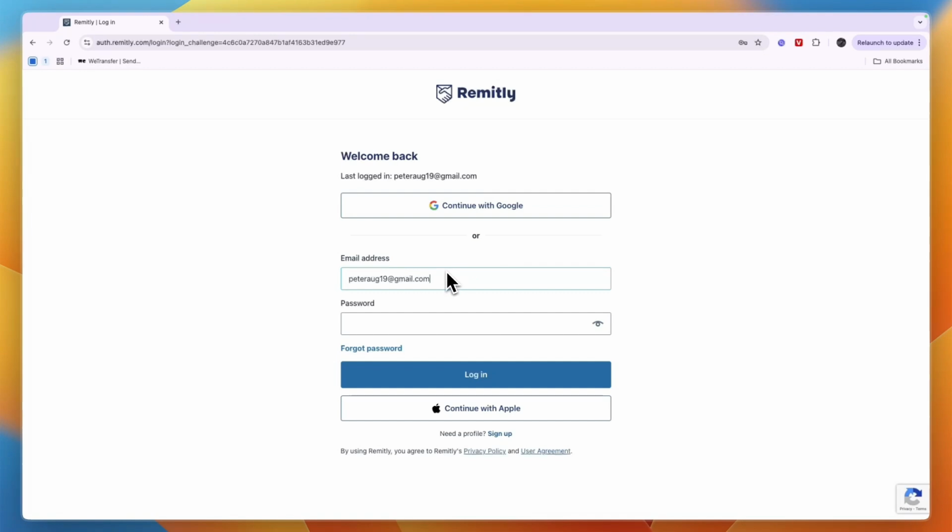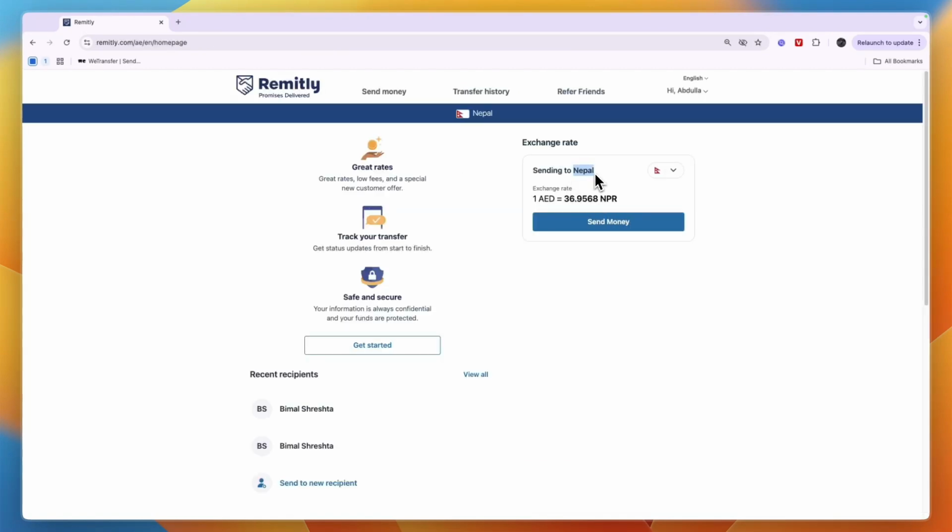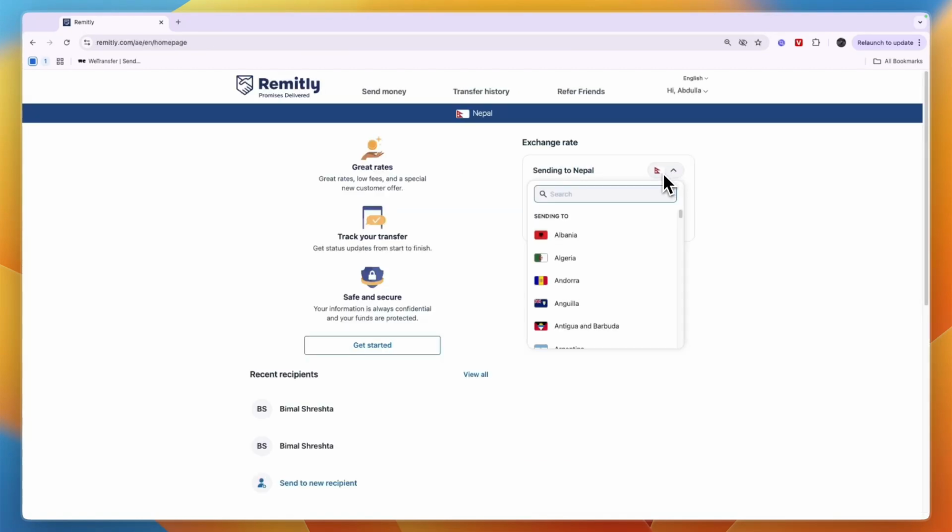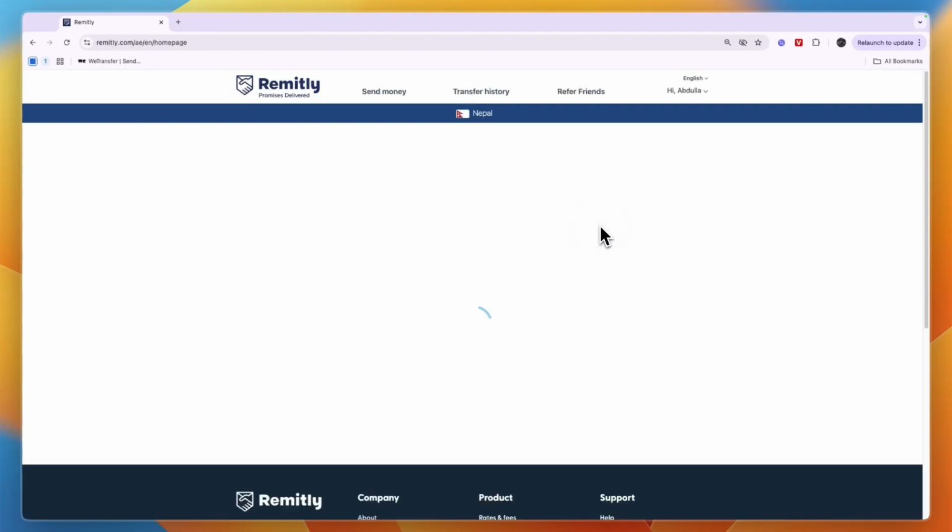And then from here, if you don't have an account yet, just click on sign up, and it should only take 1 or 2 minutes. Now I already have one, so I'll just sign into my account. Then from here, for me it was reset to Nepal, so if that's the case for you as well, just click on whatever it says right there and search for Canada and click on it.